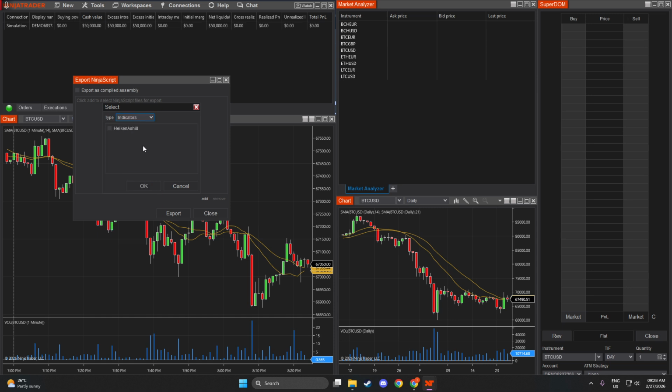Now, select the indicator or indicators you want to export. You can choose a single item or multiple, depending on what you need. Take a moment to confirm you've picked the right ones, especially if you maintain different versions or similarly named files. When you're satisfied with your selection, click OK to return to the main export window.